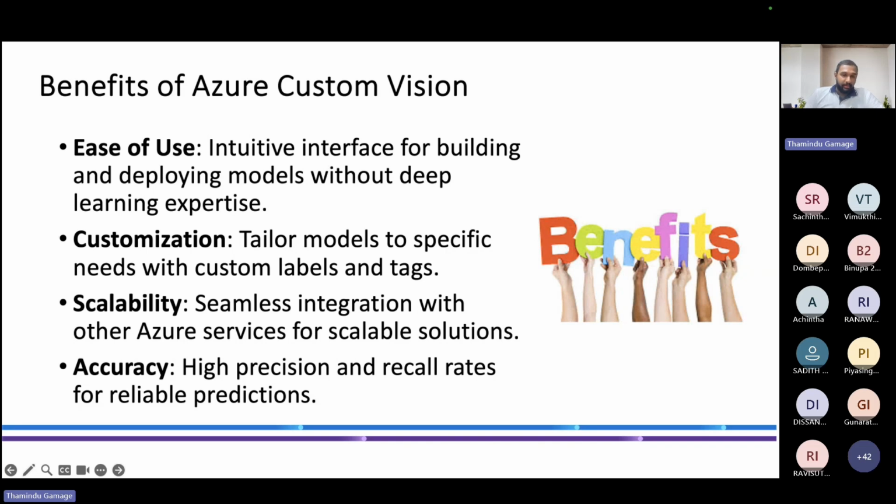For customization, we can tailor models to specific needs with custom labels and tags. When talking about customization, we can make the training models as we want. We can label images as we want. We can tell this image belongs to this class, and this image belongs to this class. You can do those things as well.